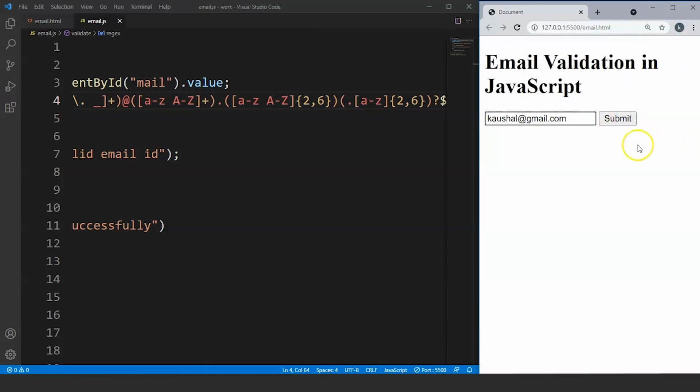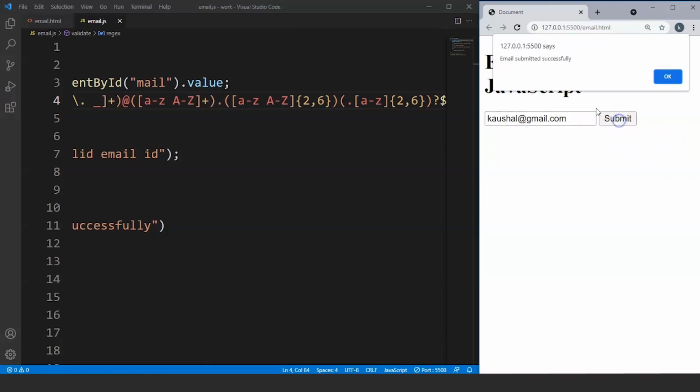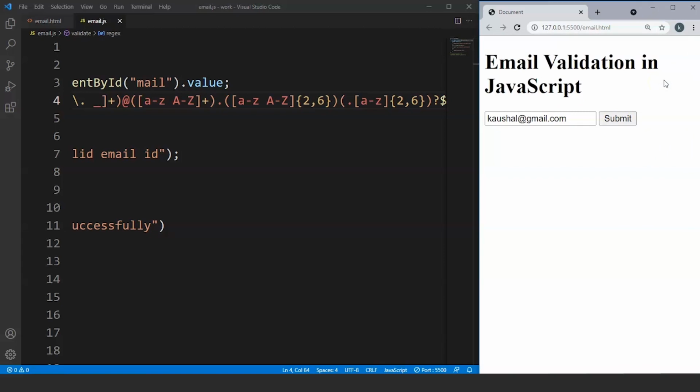If we write here kaushal@gmail.com, submit it, and you can see it still works fine. So this is how we can validate a user's email ID in JavaScript. We can do a lot more stuff in this. I want you guys to do it.